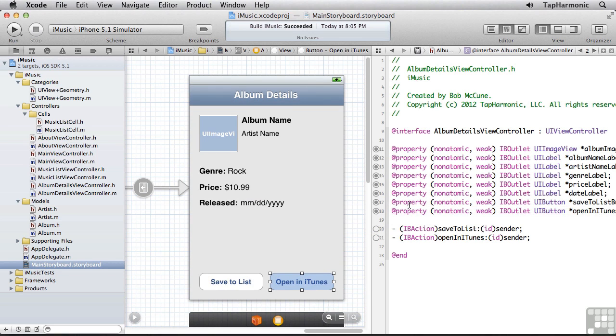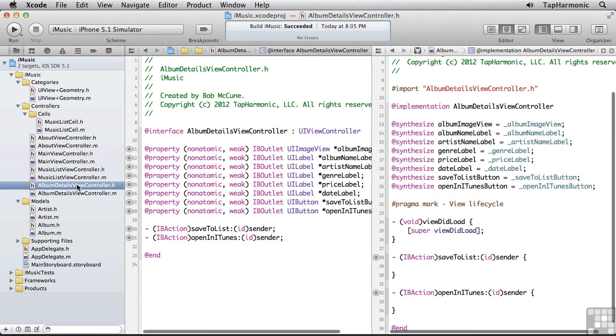Alright, so all of my IB outlet properties are set. Let's additionally hook up the buttons to their appropriate action method. So Save to List, and Open in iTunes. Now we can see that all of these have their connection indicator filled in, so we know these are all hooked up correctly. Let's go back to our view controller.